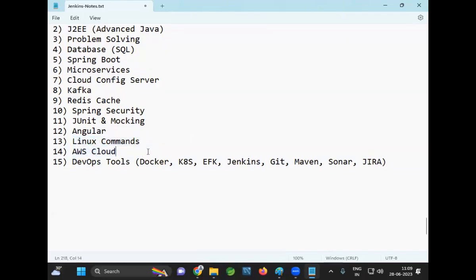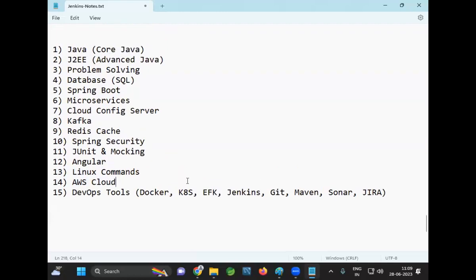AWS cloud, so cloud infrastructure. Instead of purchasing our own infrastructure and managing it, we are going for cloud infrastructure. Cloud machines, cloud database, cloud storage, everything will be there in the cloud, right? We will just pay the monthly bill, and the cloud provider will take care of the infrastructure required for the project.